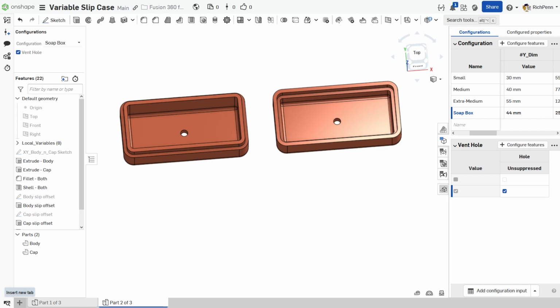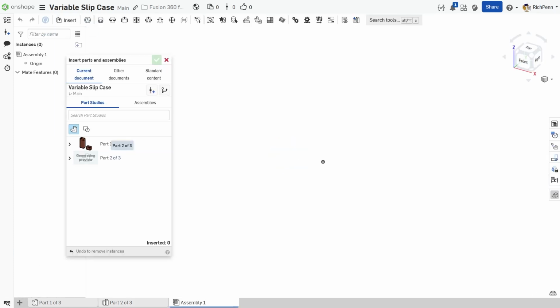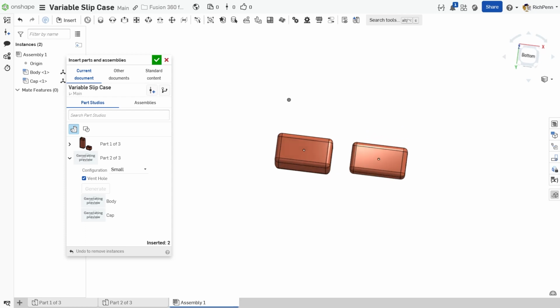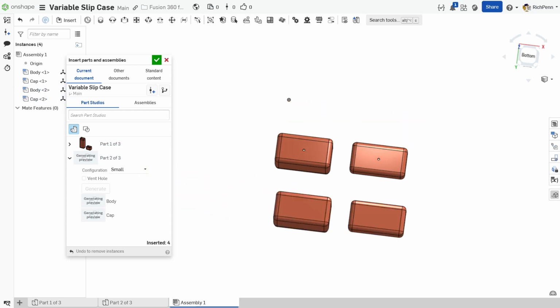When you go to assembly and you create an assembly, we can insert into the assembly a small with a vent hole parts over here. And if you look, they'll have vent holes with them. If I uncheck this and say generate and click again and pull over, these don't have vent holes, which means our code is working. That is basically checkmark configuration for Onshape.